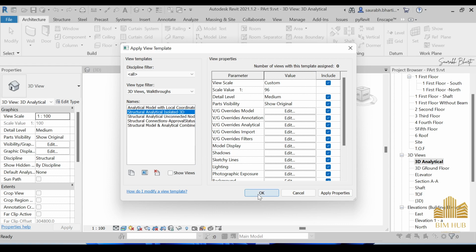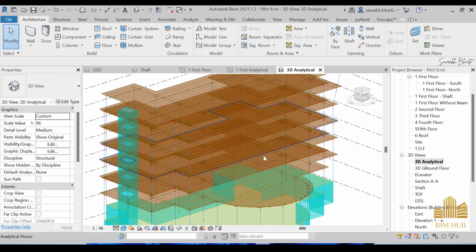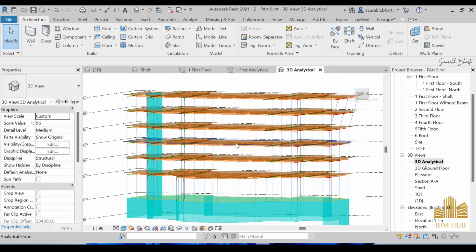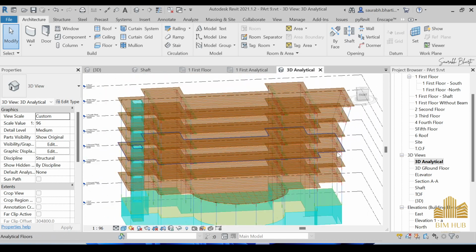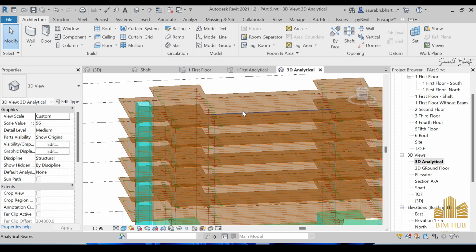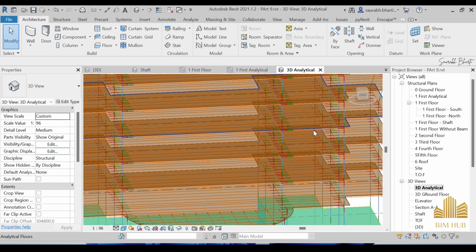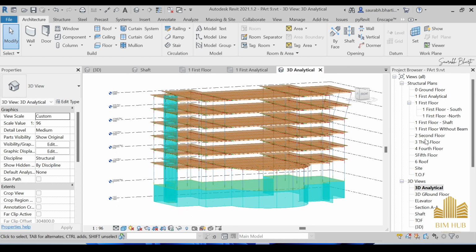Okay, so just press OK, and now you will see that you have this analytical model. So this is how we can create our analytical model by ourselves. So now we can control all the things by ourselves.